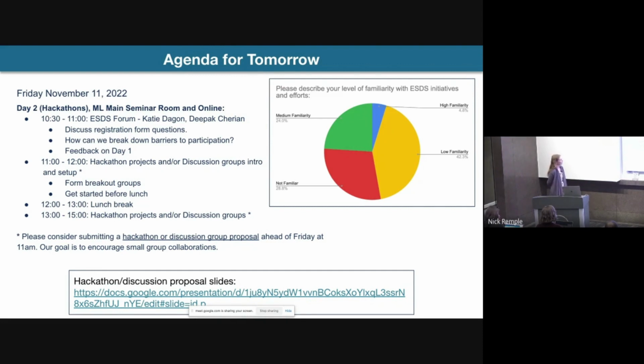Then starting at around 11, we're going to form hackathon projects or discussion groups. This is very open-ended. If you saw the email that was sent out earlier this week, there's an opportunity to submit an idea or a discussion group proposal, whatever you like. It's very open-ended, very informal. There's a set of slides that were linked in that email. We can distribute the link in the chat as well. Maybe someone can put it in there now. Just anything that you want to propose.